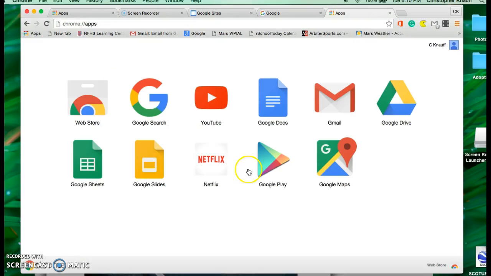All right, let's go back to my apps page, and we'll see that Google Maps has appeared. And so that's just a fast way to get to some of my frequently used applications. The next thing I'm going to demonstrate is Chrome extensions.